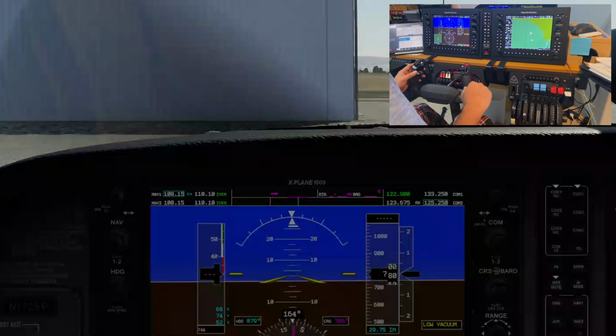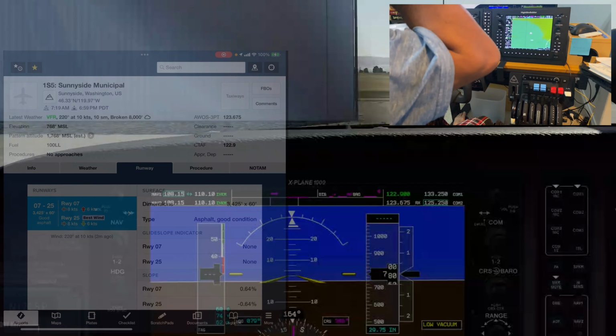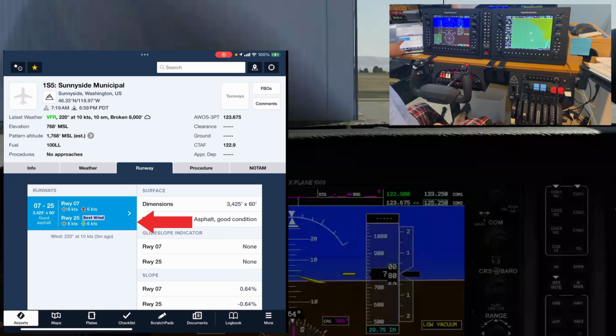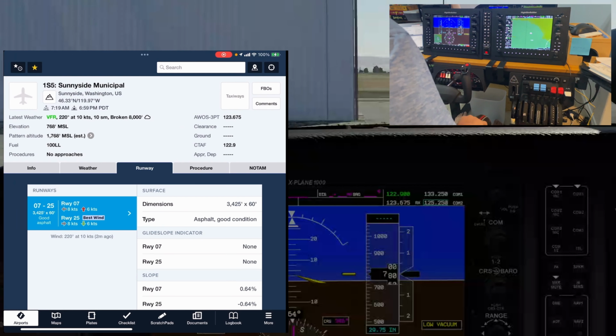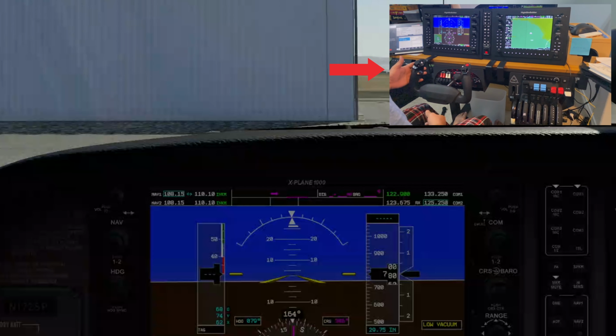Since we have weather information, we'll make a call on CTAF to let everyone know that we will begin taxiing. I will pull up ForeFlight again and you can see that runway 25 has the best wind, so that's where we will take off. Here's my push to talk button on the Honeycomb Alpha that I will use to make the call.